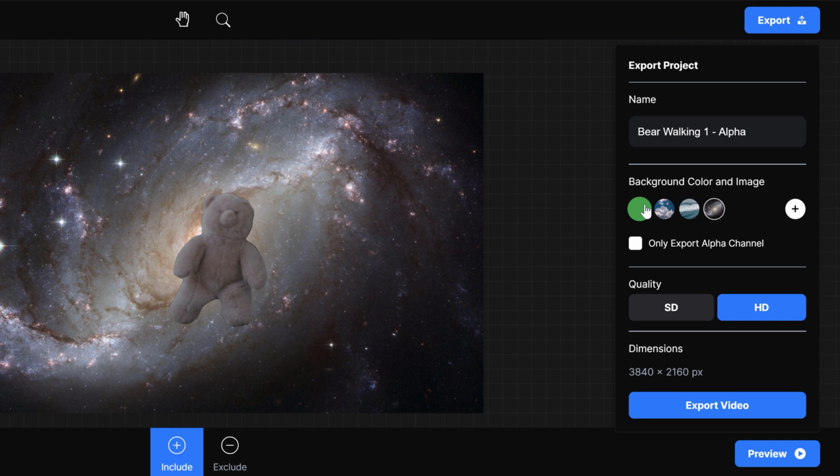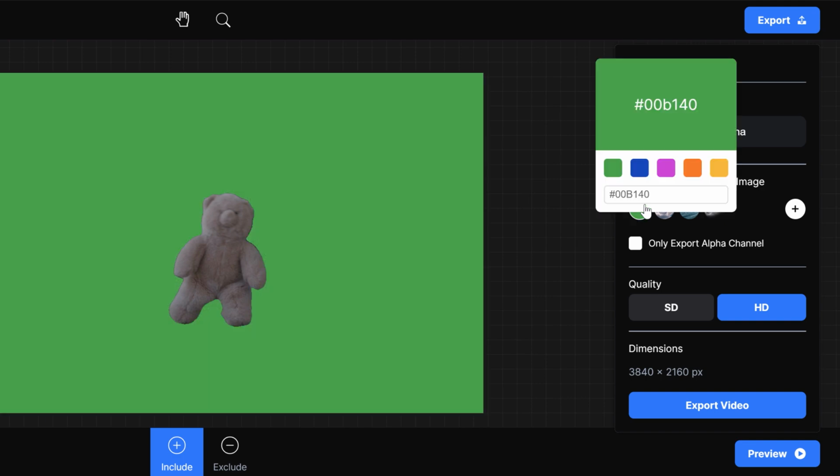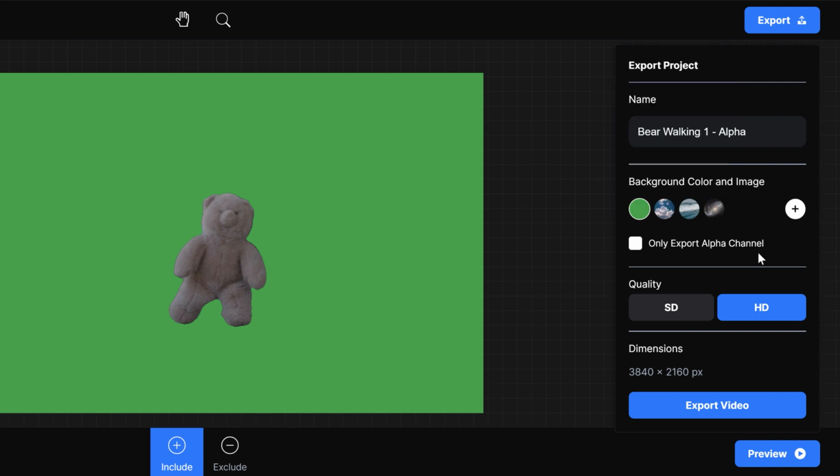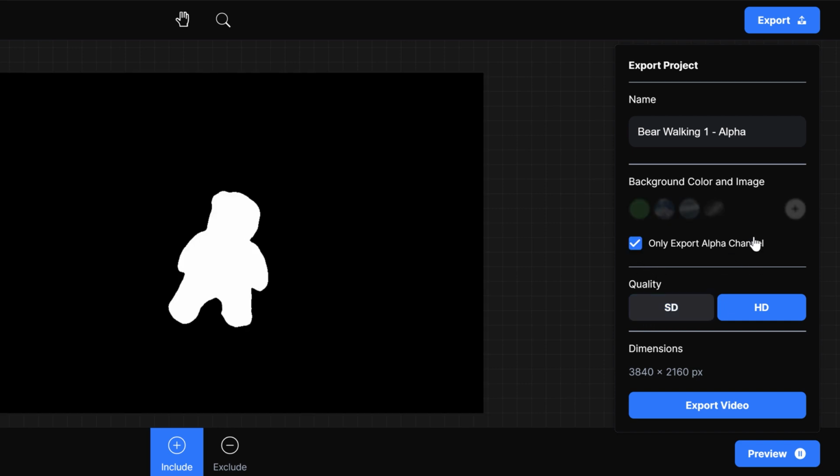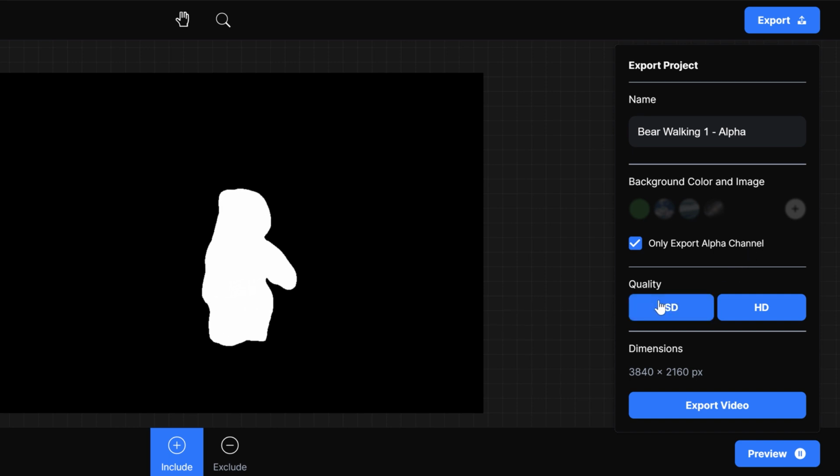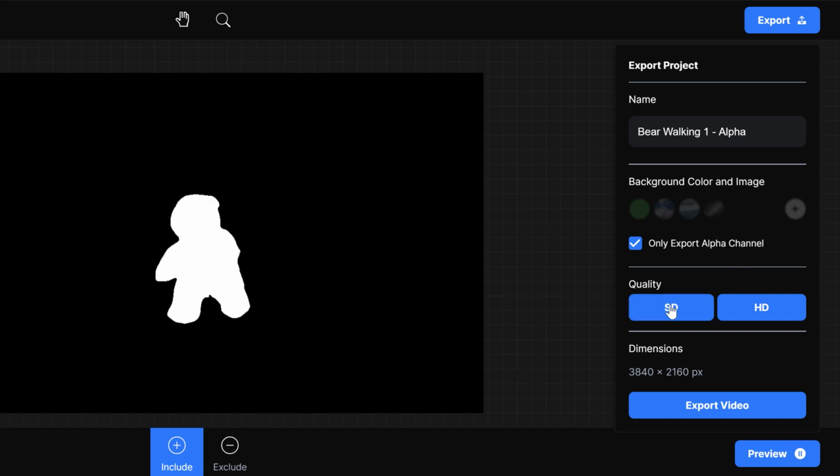This is one of the really cool things that makes it more accessible, these different chroma colors. So I can quickly slap any of these colors on here. And then if I'm working in, say, iMovie, once I export this out, I can just apply the green screen effect to key that out. But I'm going to bring this into After Effects and Premiere Pro, so I only need to export this alpha channel. And again, if you're using a free version of green screen, you're only going to be able to work with SD clips. Pretty incredible.